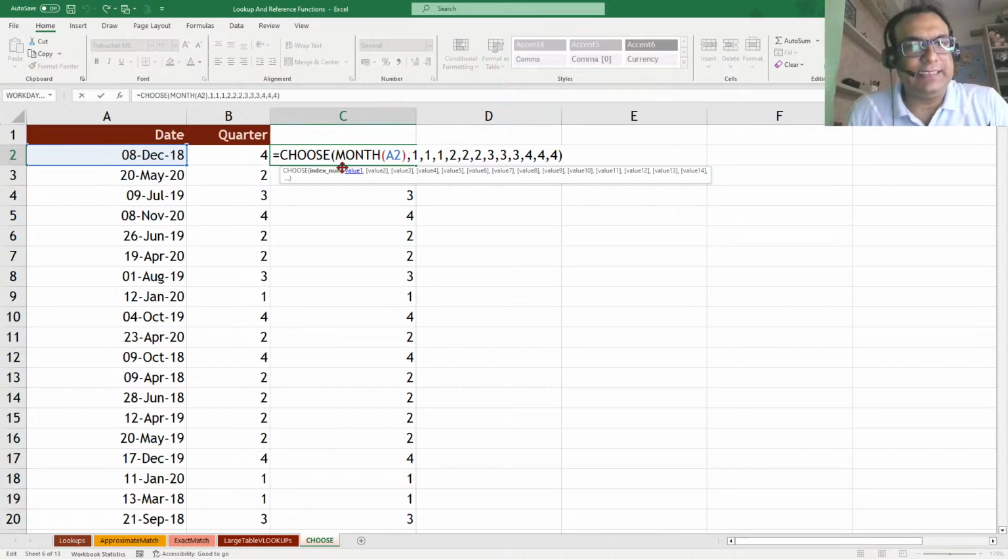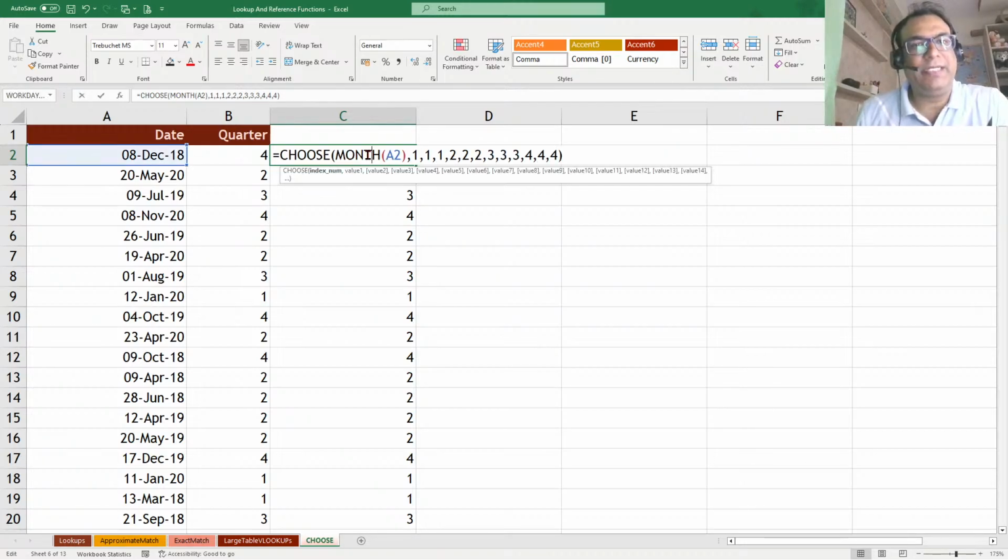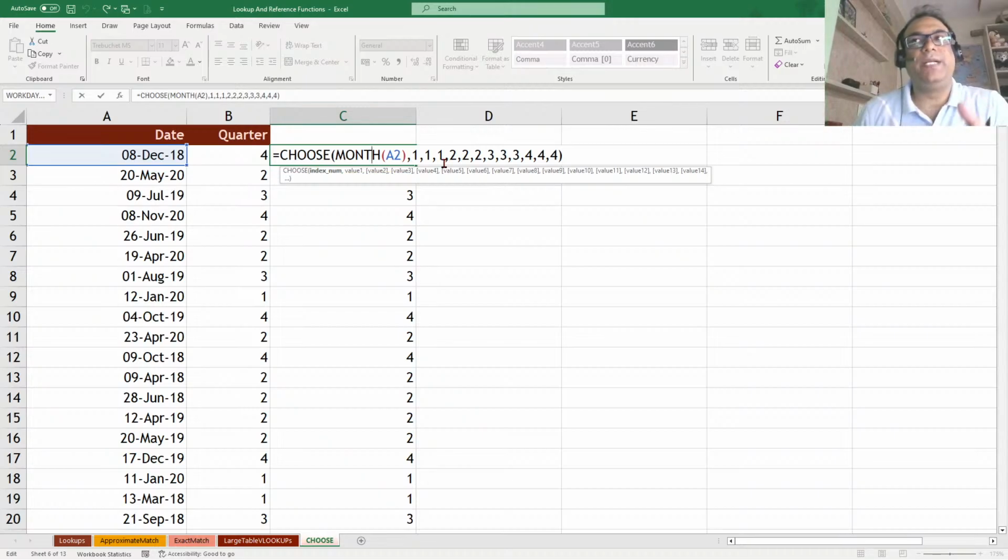But which one is easier to read? Of course, the choose function is easier to read. And what if you say, oh, this is okay, but my fiscal year starts in April. My April is my first quarter, April to June. Don't worry. If April, May, June is your first quarter, which means that October, November, December will be your fourth quarter.